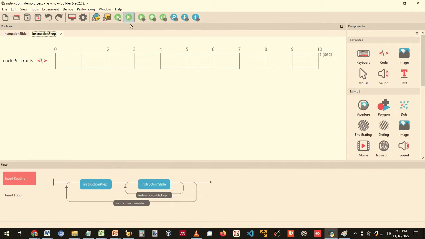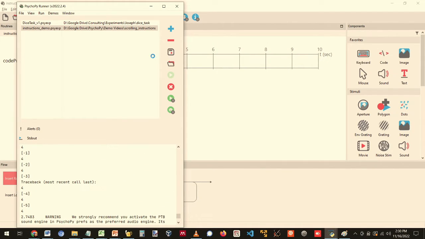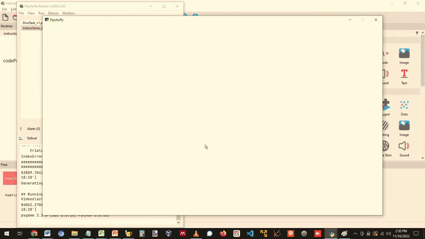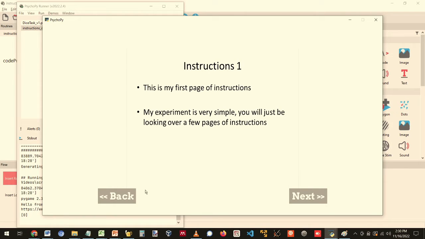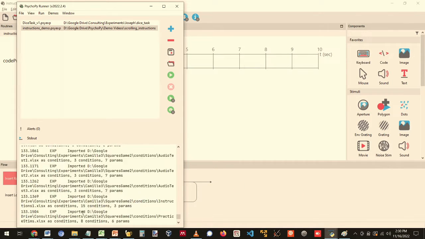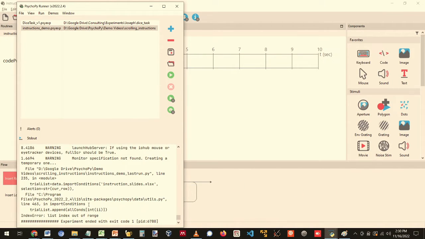If we click OK and run the experiment now, we should have instructions that can go both forward and backwards, don't crash PsychoPy, and proceed onward when we actually reach the end. So first, back, no longer crashes. Forward, goes forward. We can go back whenever we want. And if we press next, I think we ended the experiment.